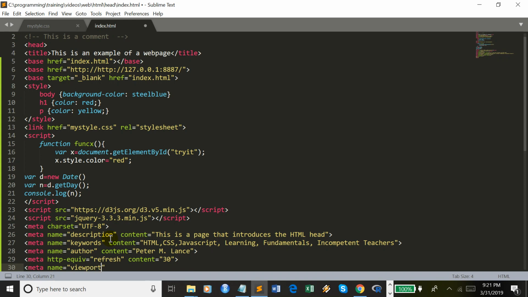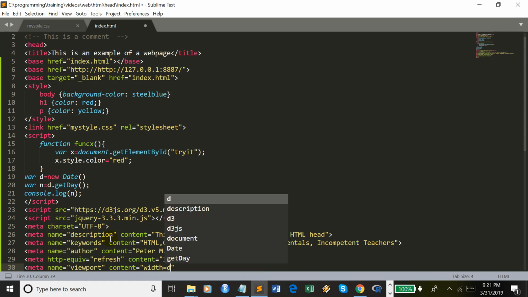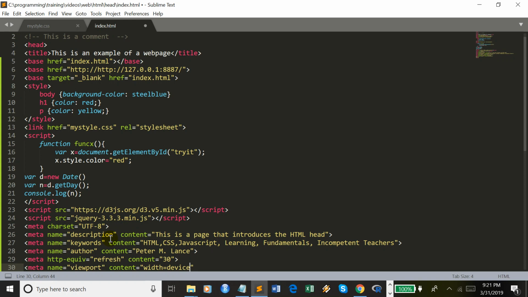And this basically tells you how to open the page. You're setting the viewport so that your page looks good on all devices, okay? So the name is viewport, and then the content will go with width equals device-width. This is actually a good example of how you have more than one element to your content.